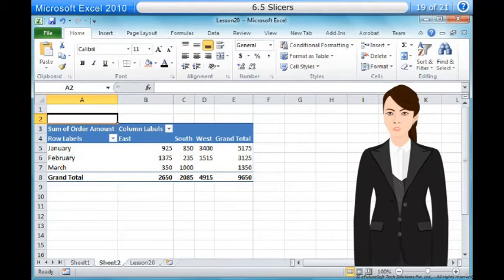Pivot charts. Pivot charts are like regular charts, except they display data from a pivot table. As with a regular chart, you'll be able to select a chart type, layout, and style to best represent the data. In this example, we'll use a pivot chart so we can visualize the trends in each sales region.